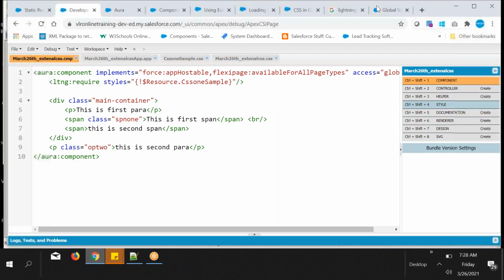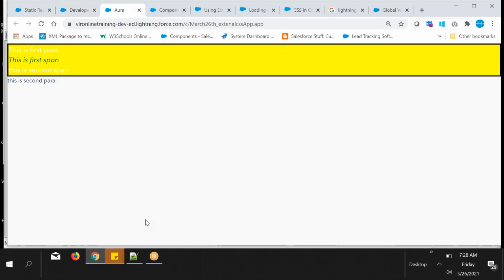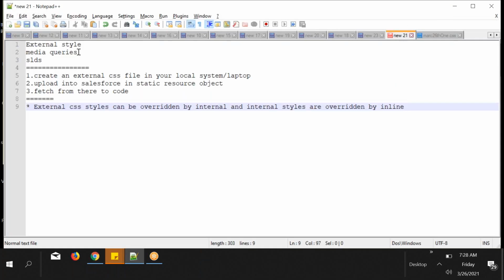So now let's go and work with media queries. Okay, what are media queries? Why do we need media queries? I'm just explaining everything, guys.